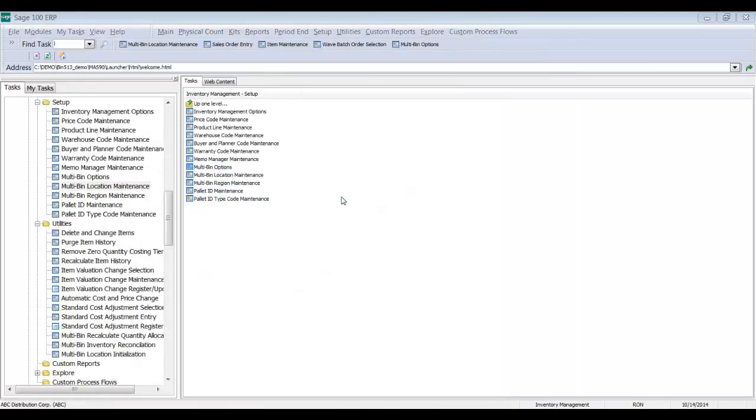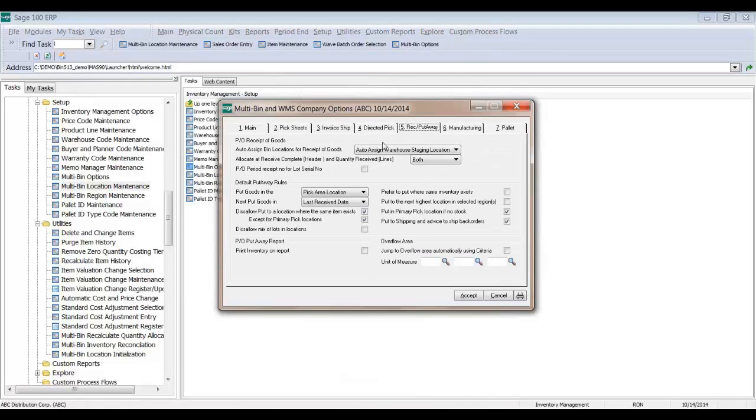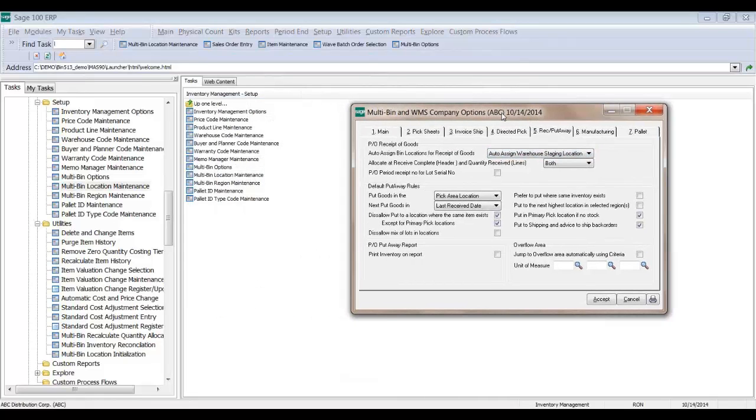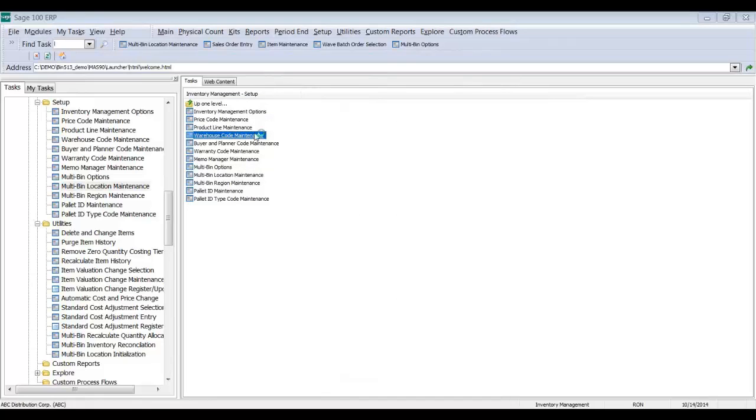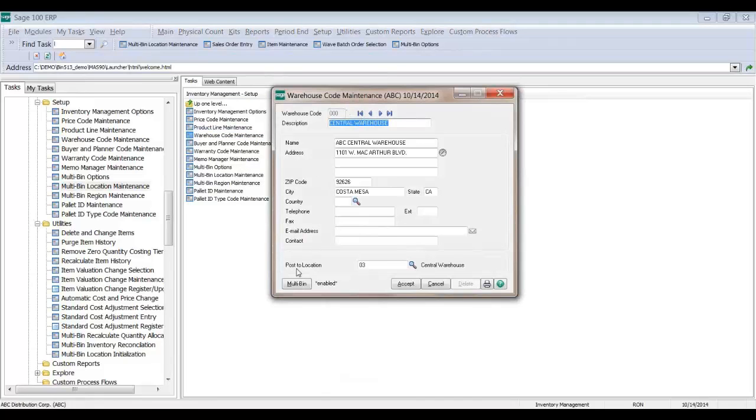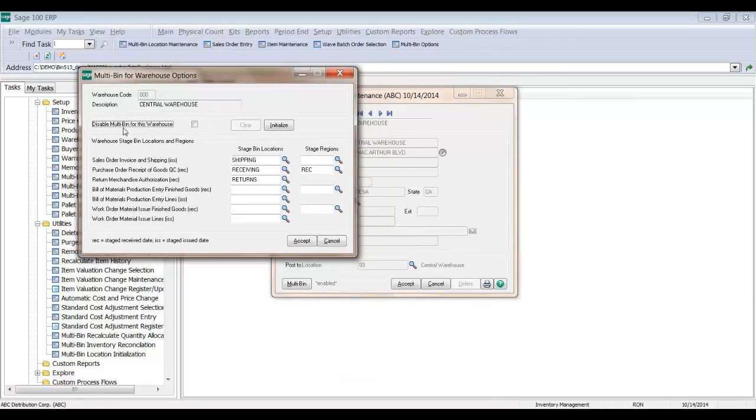So, going into multi-bin options, we're going to start off over here on the 5th tab, the PO receiving options. Right now I have this set to auto-assign warehouse staging location. That means it's going to look at the staging locations that I have set up in the warehouse. So let me pull that up. In warehouse code maintenance is where we have our staging locations. We can turn off the ability to use a warehouse with this checkbox. And for my distribution company, I have these staging locations set up. So for warehouse receiving, I have the receiving bin location.